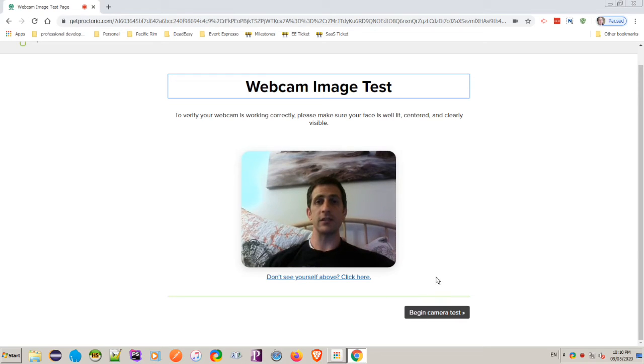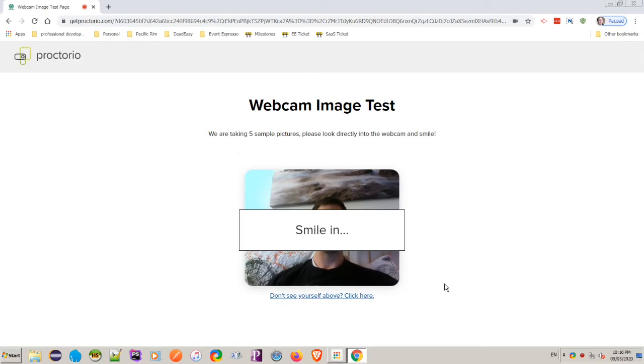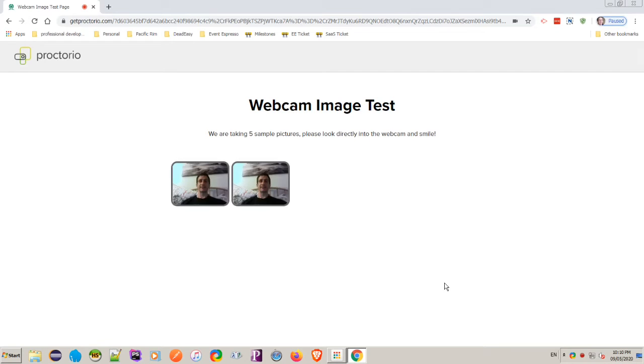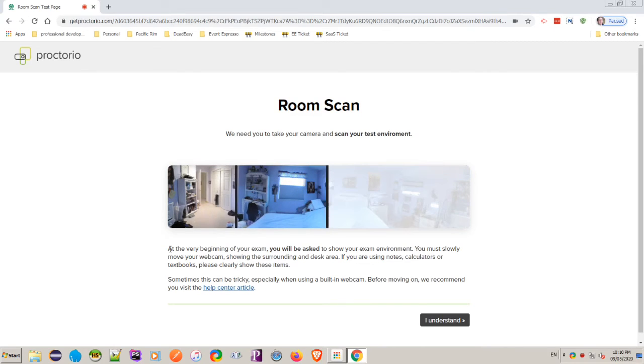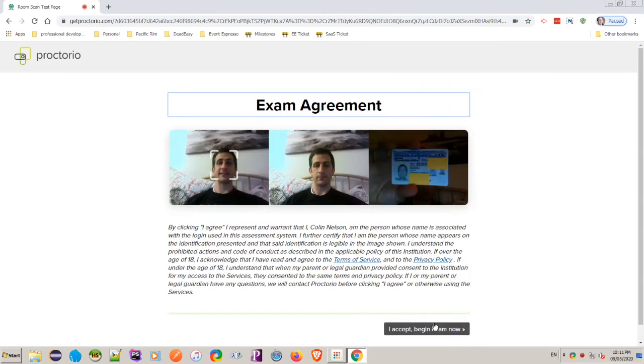So for this, I'm just going to smile and look right at my webcam for a few seconds. Okay, stop smiling, and it moved right on ahead to the next step. So I guess that all worked okay. Good. Room scan. So at the very beginning of the exam, so not just yet, I'll be asked to take a room scan. So click Agree. And this all looks pretty good. I'm going to click Begin Exam now.